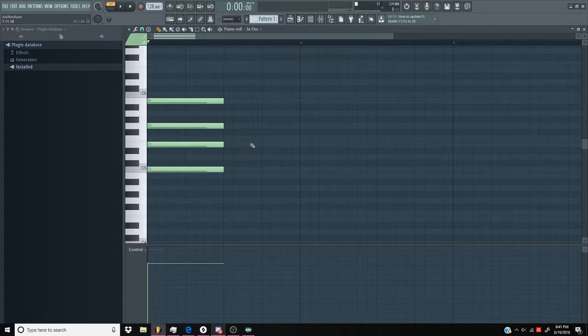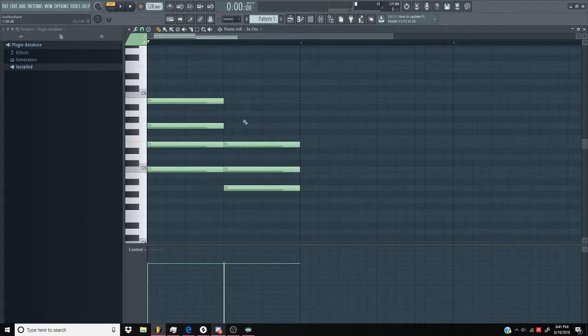Let's do A, I guess. So, obviously I'm working in C major, all the white keys. So an A chord is going to be an A minor in the key of C major.